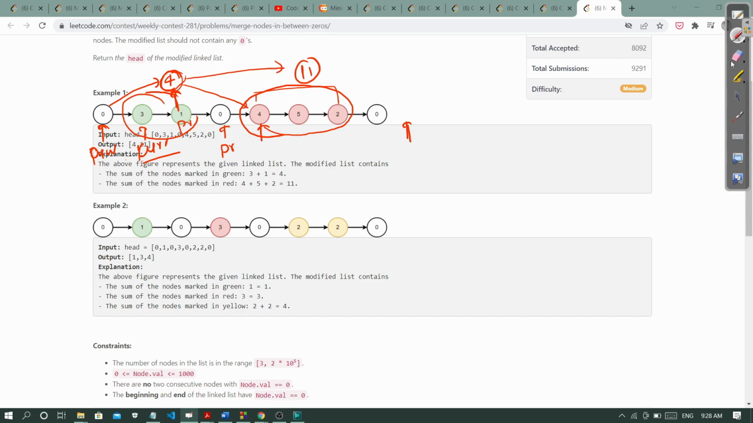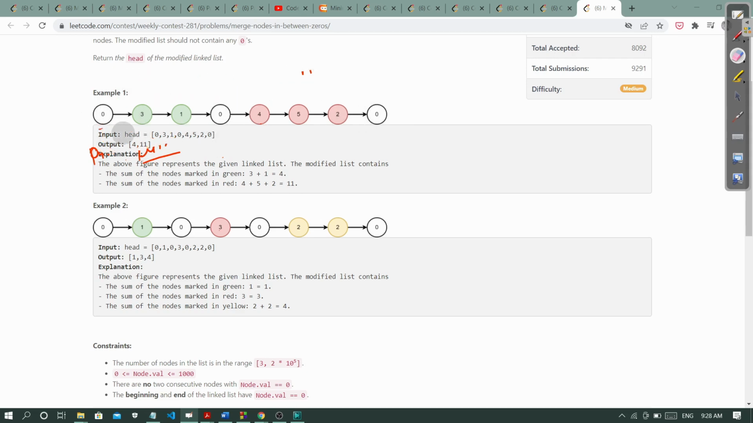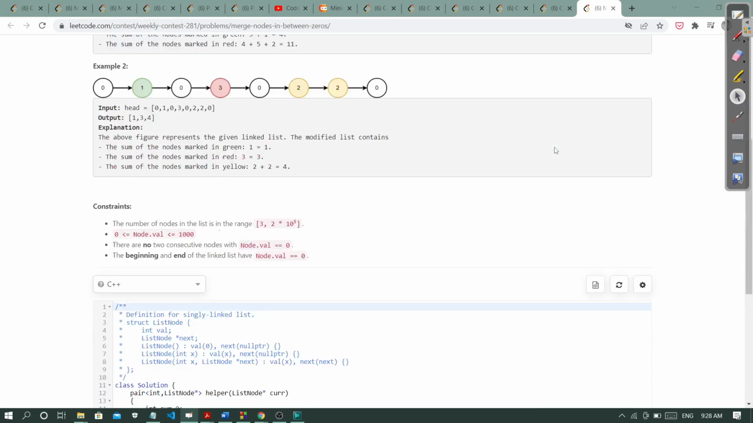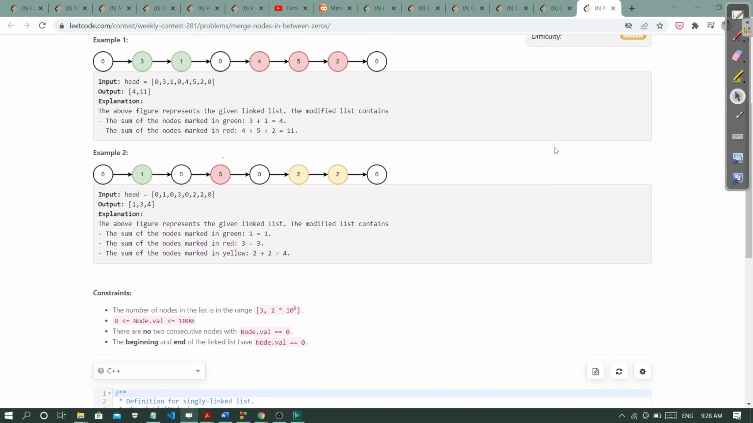So see, it will be better understood with the help of the code. Let us see the code of this problem. So our problem input is, let's try to write it: 0 3 1 0 4 5 2 and 0.